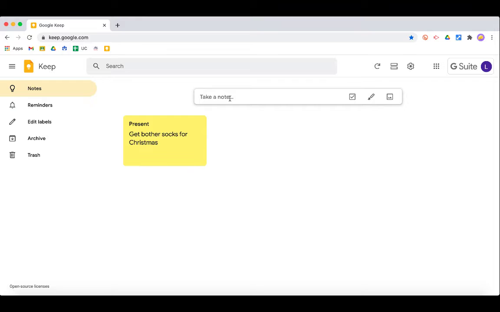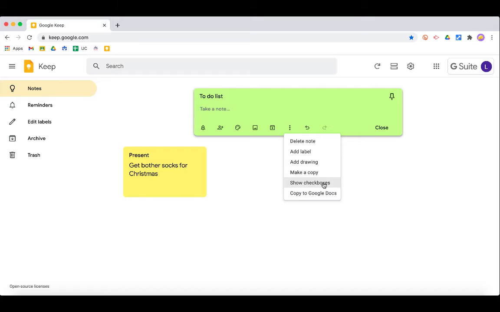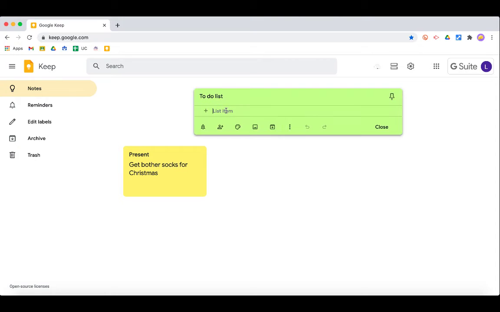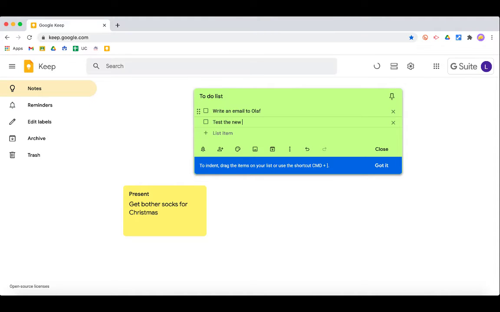So let's just imagine as well, I now want to make a list, maybe a to-do list. So I'm just going to call this to-do list. I'm going to make it green. Maybe all my to-do lists are green, so they're easy to spot. And a feature I really like is using checkboxes. So I'm going to go down here and click checkboxes. So now I can add in a list of things. So I might add in write an email to, I don't know, Olaf. And maybe another job is to test the new computer or something.